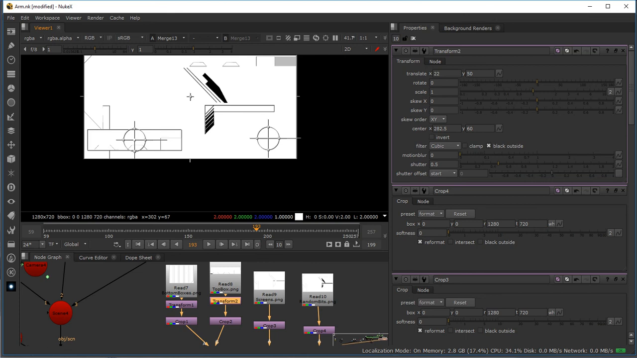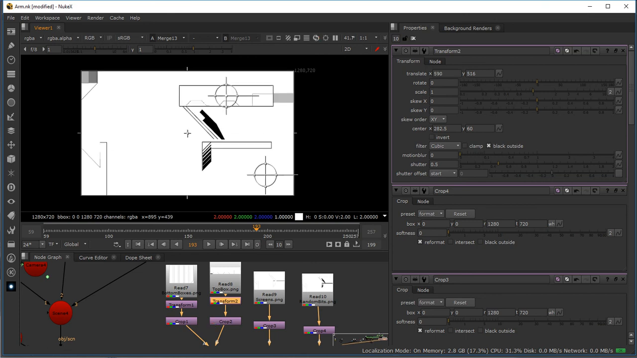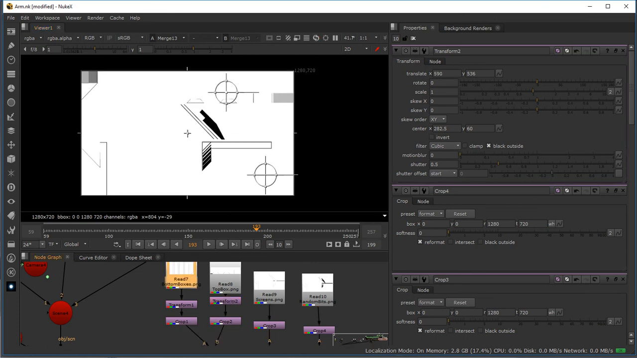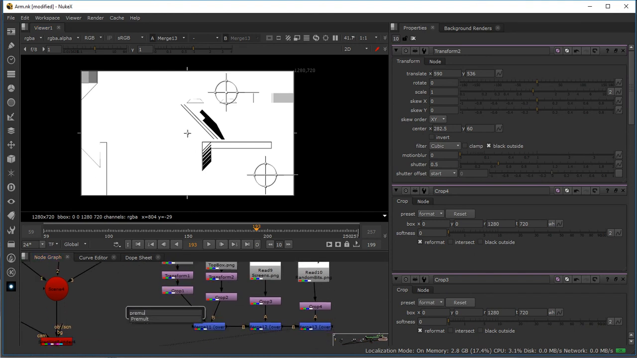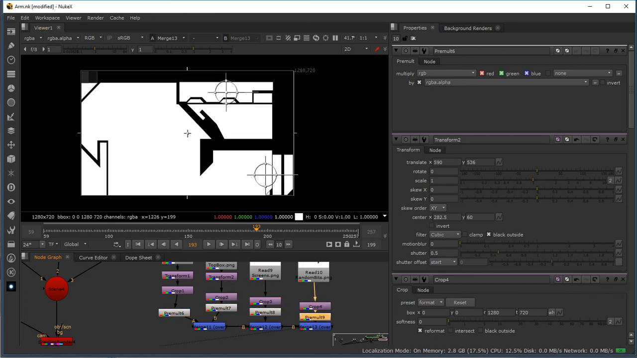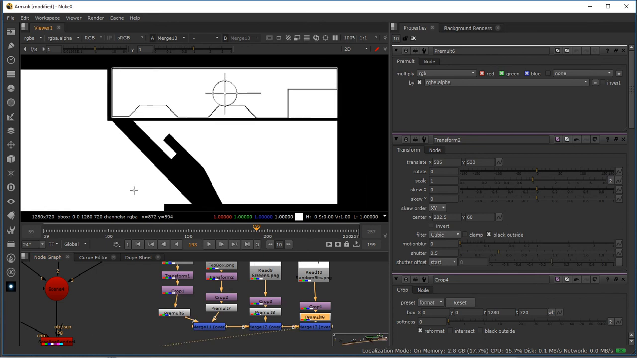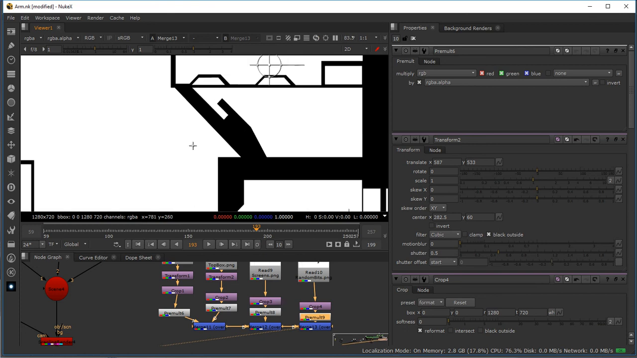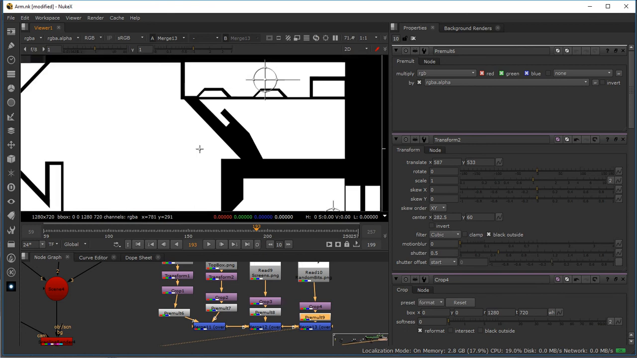This one here is going to go up top. Now, I'm not seeing anything on the screen because they're also not pre-multiplied, so I will also add a pre-multiply to these. Copy that, paste it, and paste it. There we go. So. What was that?